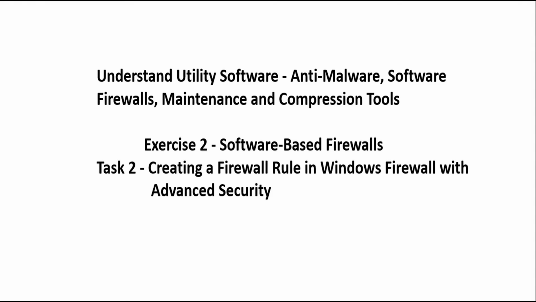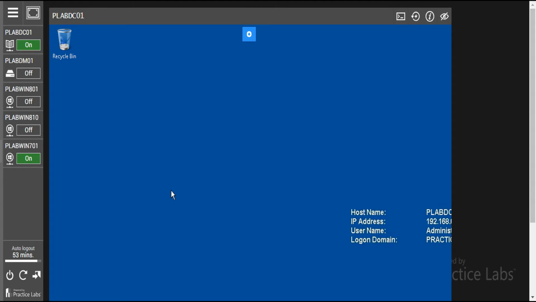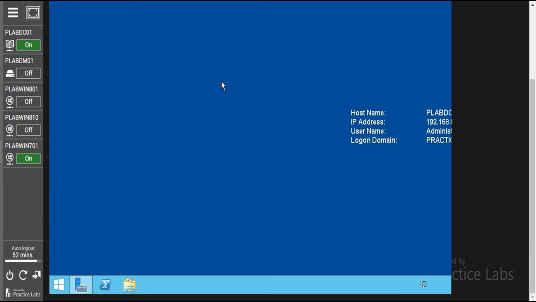Task 2, creating a firewall rule in Windows Firewall with advanced security. In this task, we are going to create a simple firewall rule using another built-in Windows application. Now we're going to go back to our portal to perform this. Okay, we are back in our portal. This is our practice lab. This is 01. We're going to right click on this network icon, and click Open Network and Sharing Center.